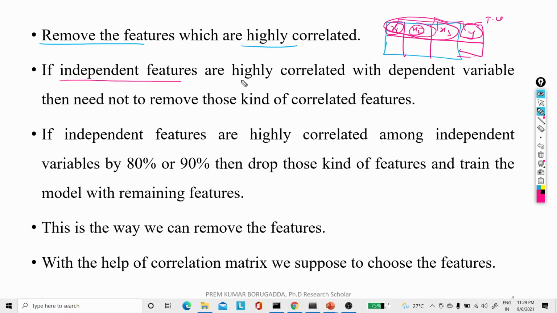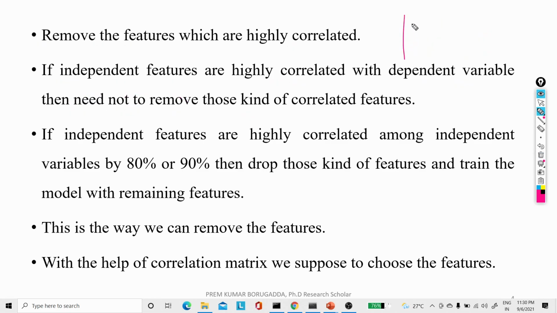If the independent features are highly correlated with the dependent feature, then we need not remove those kinds of correlated features. For example, in this table, this x1 feature is correlated with y, the target variable, or x3 is correlated with the target variable. At that time, these kinds of features need not be removed, even though a correlation exists between the independent variables and the target variable. For example, x1, x2, x3 and y.